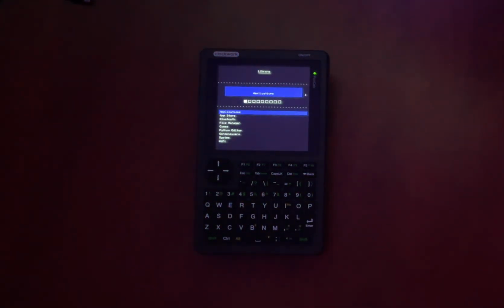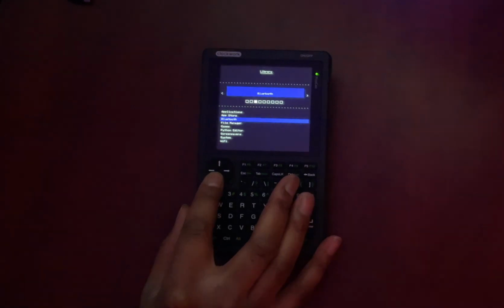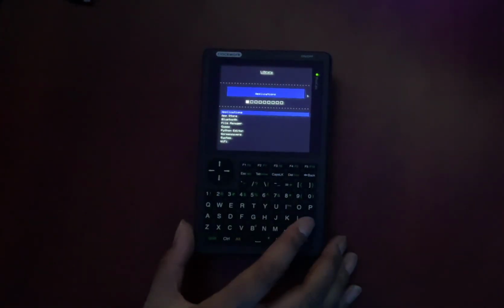Here, you can access all of the apps you copied over. You can scroll through and find the code editor, the file manager, and of course, if we go up and click on applications, you'll see the new apps.